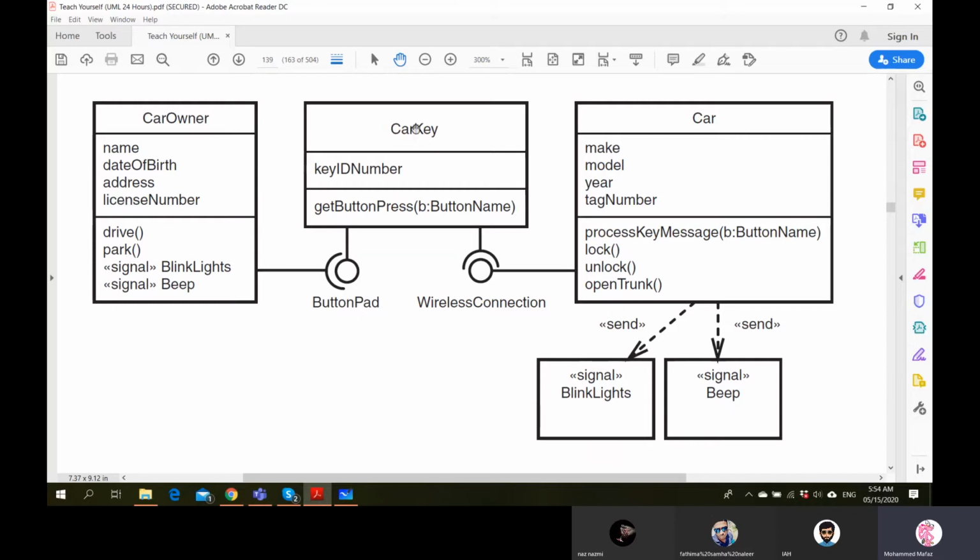If you look at a car key, it has an attribute called key ID number. Normally in the car key there will be several buttons. Some car keys only have one button. So if you have more than one button, we will give a button number, or we call it key ID number. And this class implements a method called get button press by passing the button name.